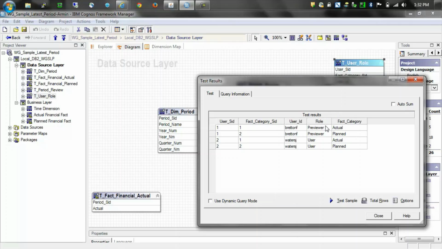Frank Breton is a previewer, so he can see advanced data in the planning periods, whereas a regular user can only see data that has been approved by the previewer. They both have the ability to see actual and planning periods, but Jeff Waters can only see periods that have been approved by a previewer. So for the fact category SID, 1 represents actual and 2 represents planned.